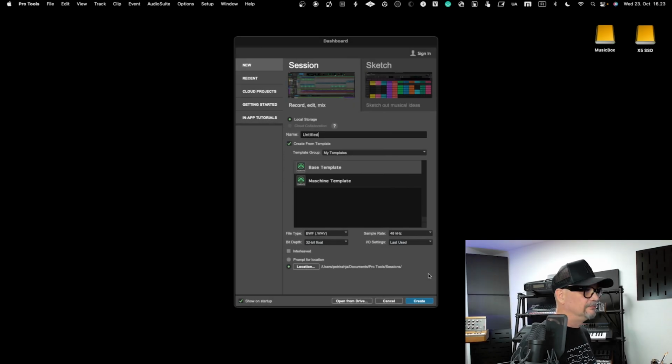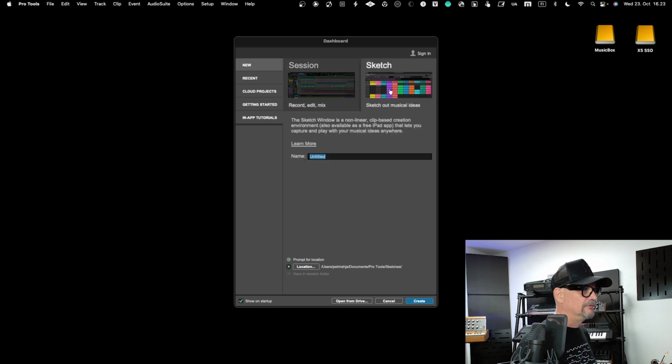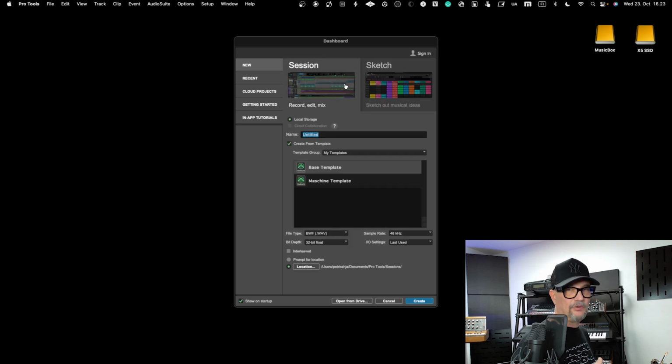Okay, so let's look into Pro Tools. In Pro Tools they just recently, I think it was last year though, introduced Sketch, which, as it says, Sketch window is a non-linear clip-based creation environment. So this is a new addition to Pro Tools, as Pro Tools has traditionally been used for recording and mixing and mastering, and in basically all the studios.